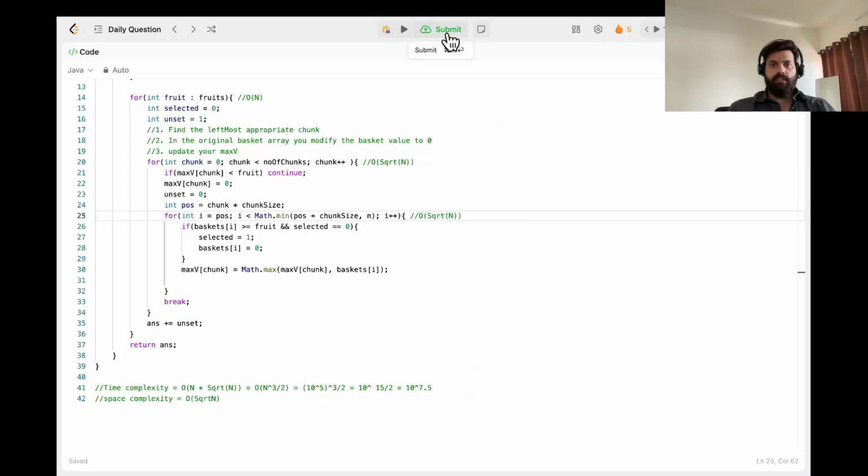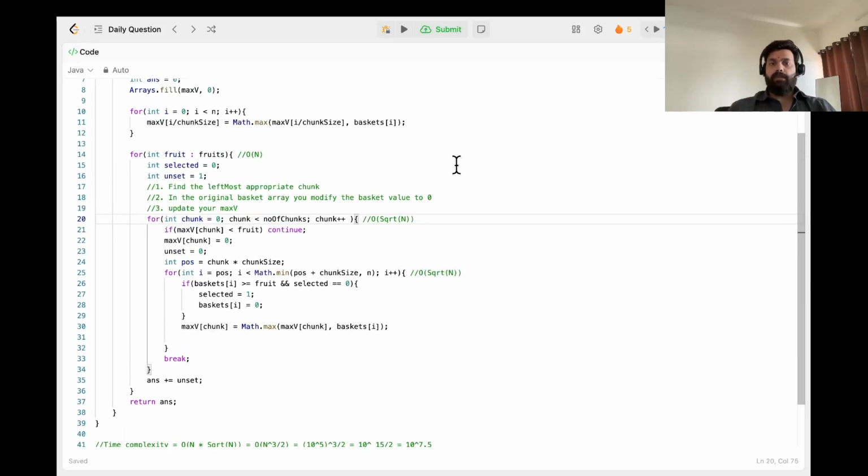Okay, so the sample test case is passed. Okay, so the submission is also done and it is a successful one. So next, let us look at the time complexity of this. You see, for each fruit we are going through all of these, and for each fruit, the first thing is we are trying to find out the chunk. The number of chunks is square root of n. So this traversal is square root of n.